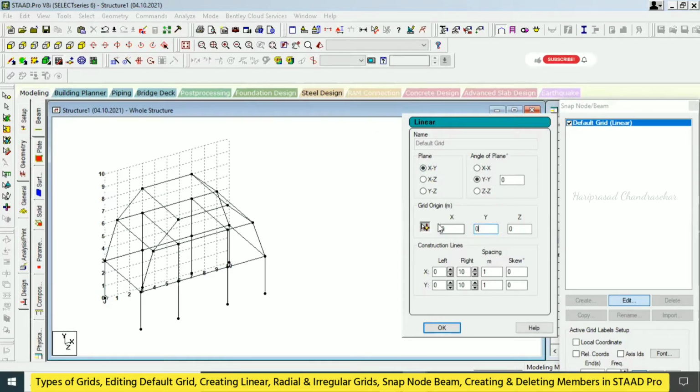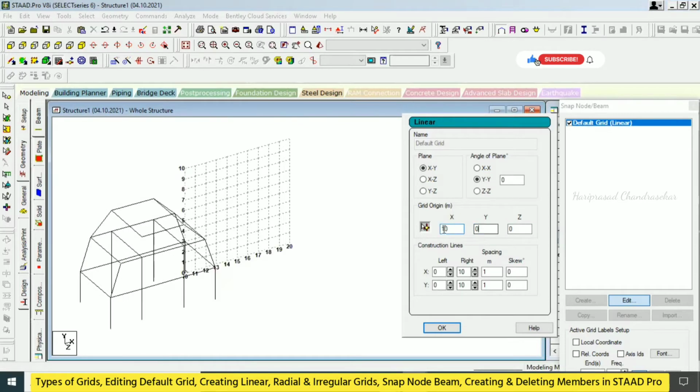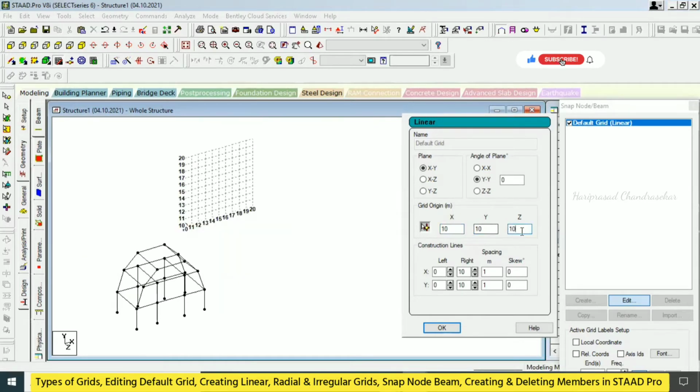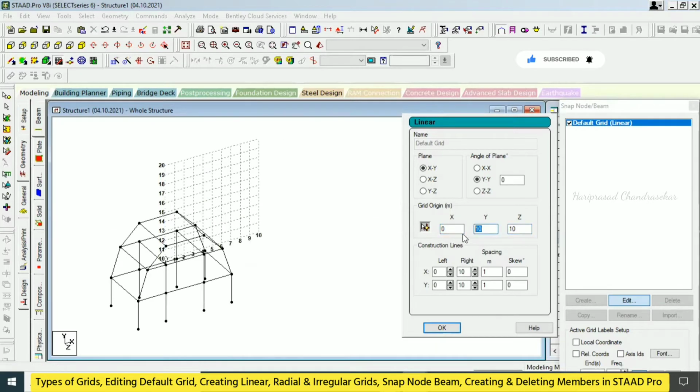And here the grid origin is 0, 0, 0. Otherwise, you can start from 10, 10, 10. Then it automatically goes to that point. So if you want to draw some other structure here, you can draw. So like that, you can continue.